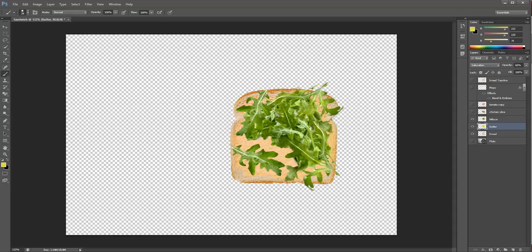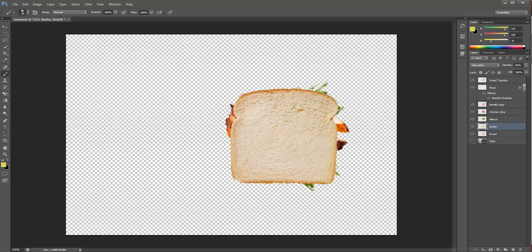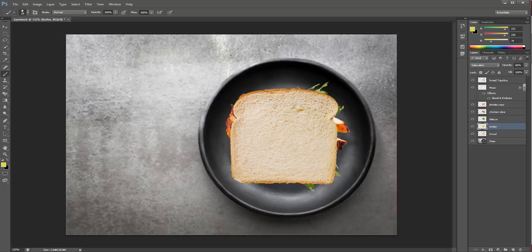I mean, you're not going to see most of it anyway when you put the other slice of bread on top. But it was just to show you all the different tools and techniques that you can do.